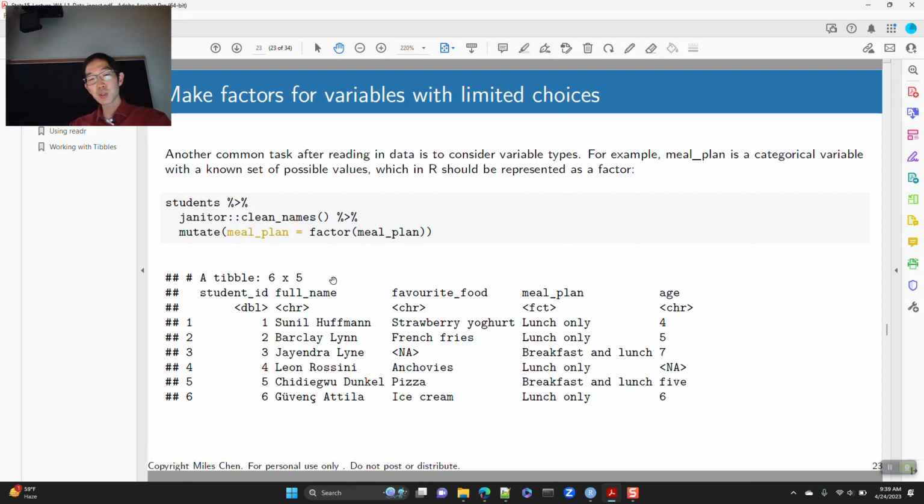You obviously would not want to use a factor for something like a person's name, because there's not only a limited number of names available. You can have an unlimited number of names. And favorite food, we don't want to have just certain options either. But for something like meal plan, where there's only certain options available, it makes sense to turn it into a factor. And so in that case, we'll just mutate.